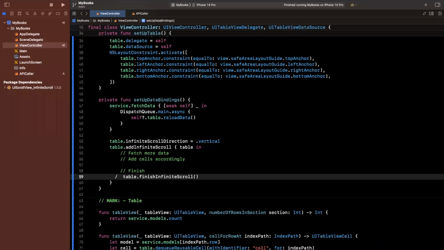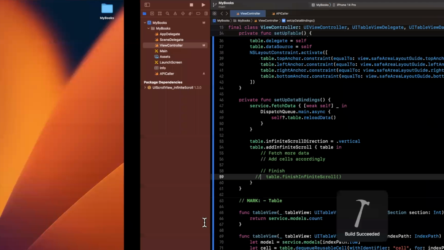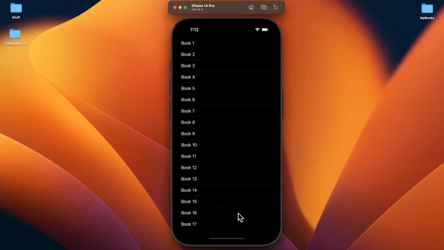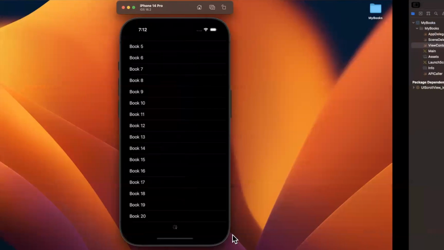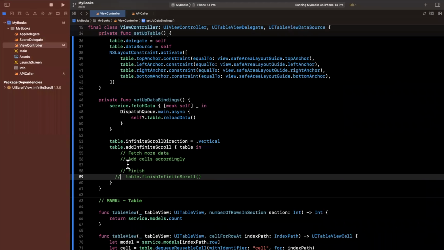So if I comment this out and give this a run, you'll see that this actually will stick around. So we'll come down here and the spinner will stick around. It's a little generic. You can play with the view here and make it look nicer like some other apps do, but you know, that's all customization.